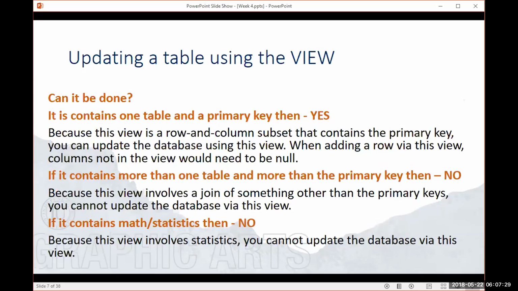Can it be done? In some circumstances, yes. If it contains one table and a primary key, then yes, it can be updated. That's our trip table, right? It contains one table and it has the primary ID, trip ID in it. So yes, we could update it using that view table.